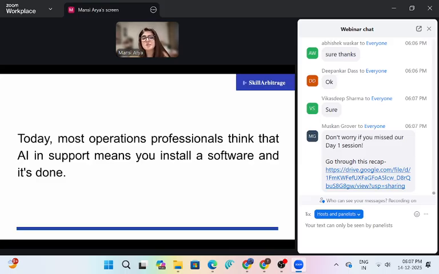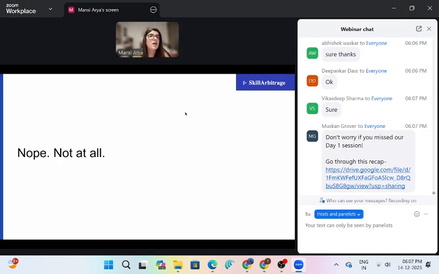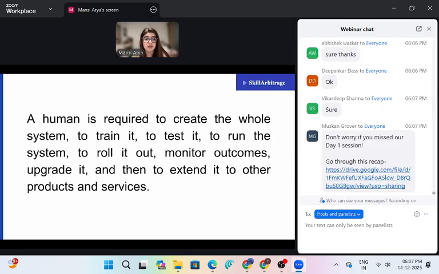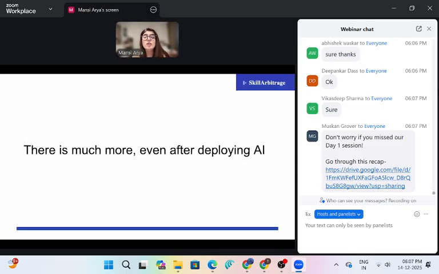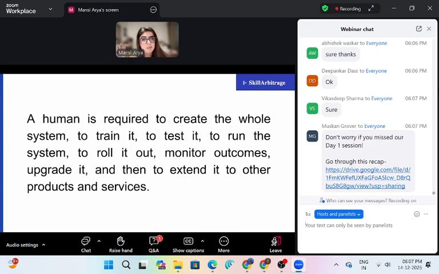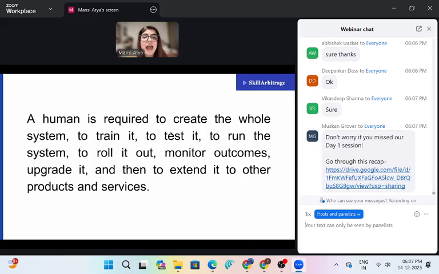Today, most operations professionals think that, you know, AI has come in, so you can just plug in a software or a tool and it's done. It does not work like that. There is much more even after deploying AI. And those of you who were here yesterday, you will know what I'm talking about because, whether it was about setting up a chatbot or a voice agent, a human being is required to create the whole system. A human being is required to train it, to test it, to run the system, to roll it out, then to keep monitoring outcomes, to keep upgrading it, to keep improving it, right? And keep adding information about products and services.